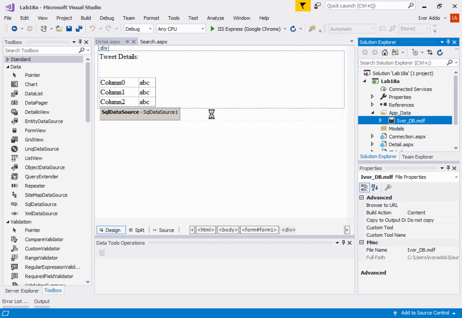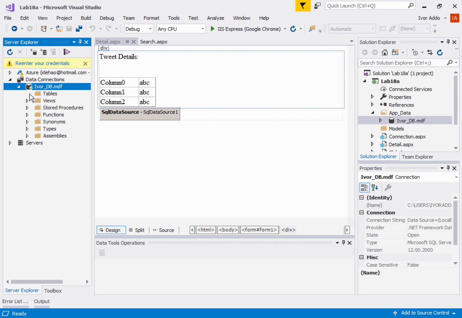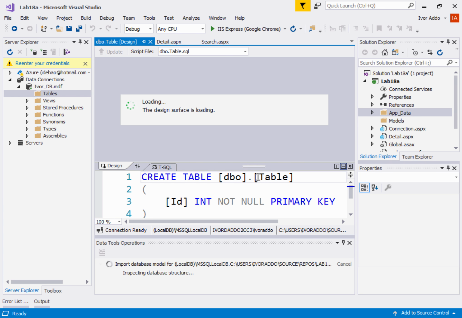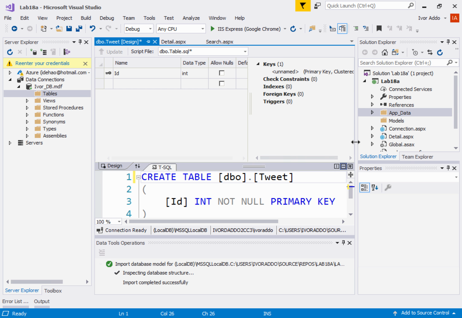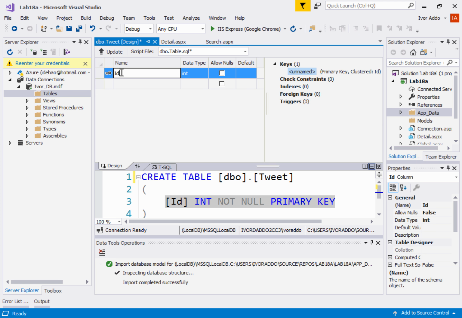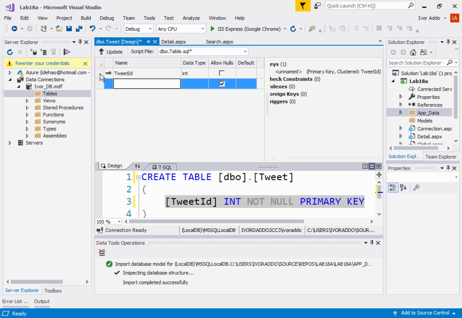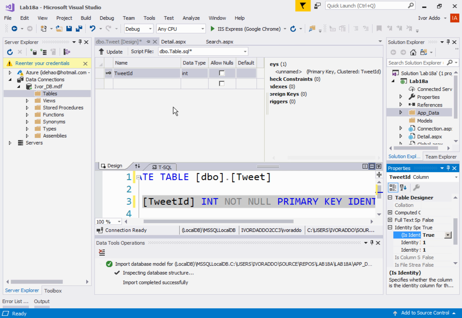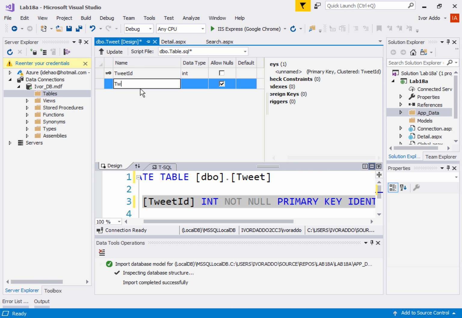I want to open this in Server Explorer. I want to add a new table. So add new table. Change the name of the table. This is going to be tweet table. I'm going to change this guy to tweet ID, and change identity specification to true. Tweet message.